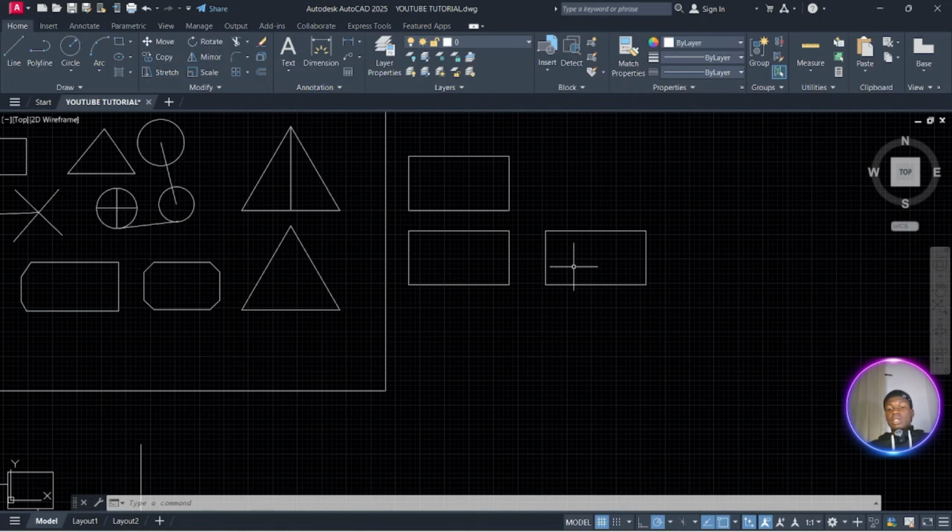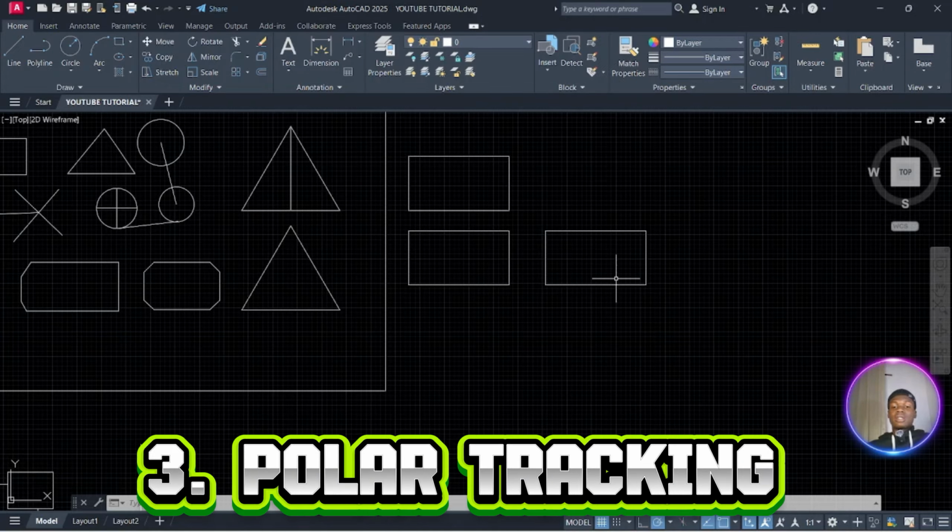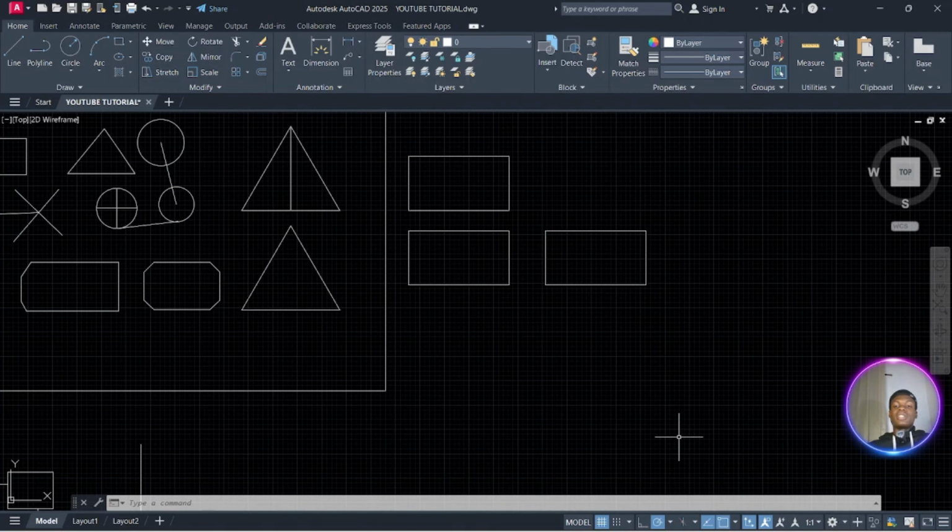Okay, so now let's dive into the polar tracking method. The polar tracking is actually just the same as the object snap tracking. It's just that this one works with angle. With this one you can track any line you are drawing to a particular angle. Okay, so in order to use the polar tracking, you are going to come here, or you can actually click on F10 on your keyboard.